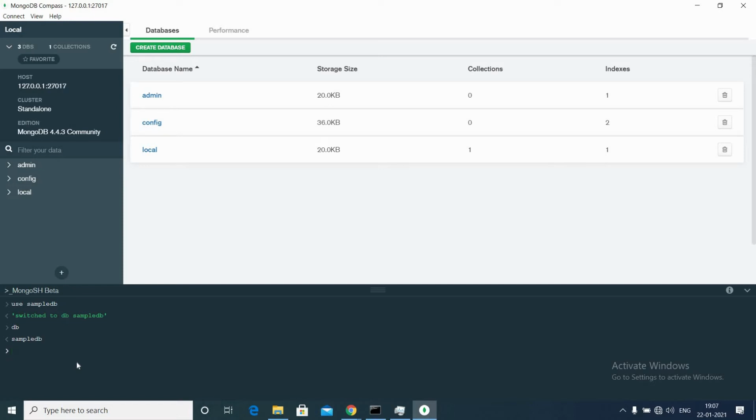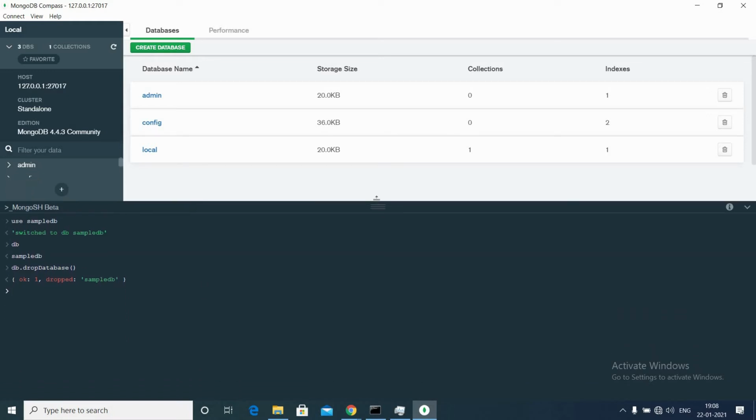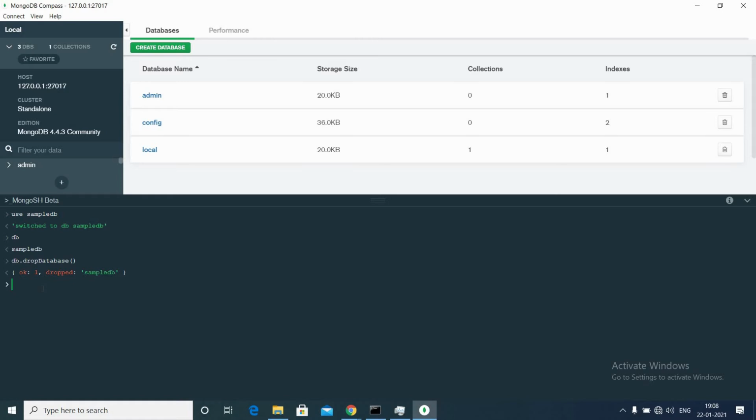If you want to drop that DB, type db.dropDatabase(). This will drop the currently selected DB. In our case, it's the sampleDB. So it says database dropped is sampleDB.